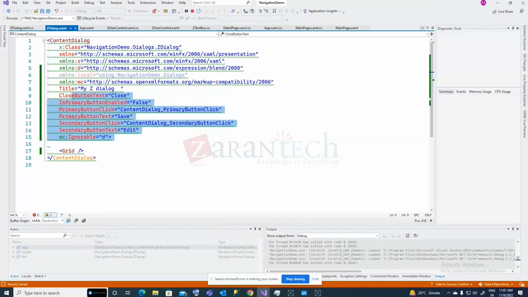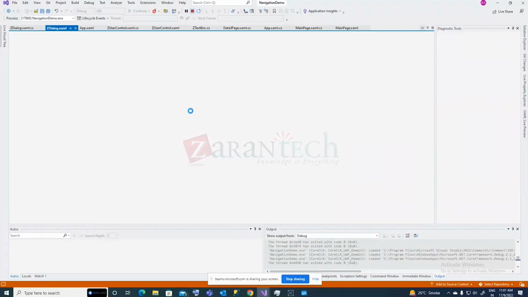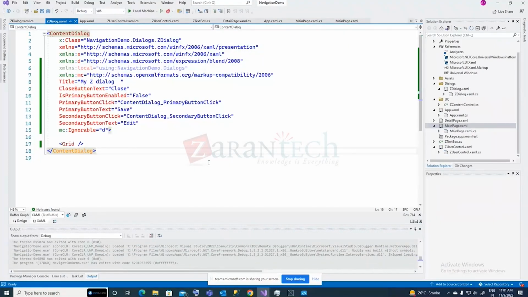Avi, I have a query here. Sure. Suppose in the main window we have some information, maybe a text box or a text block. If you want to pass that value to this content dialog, how will you do that?